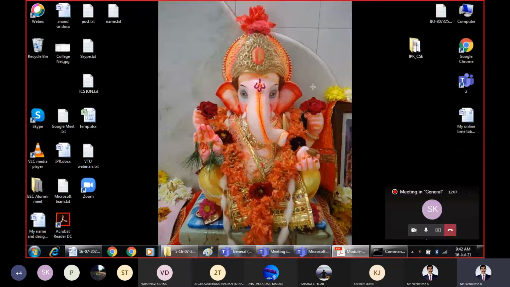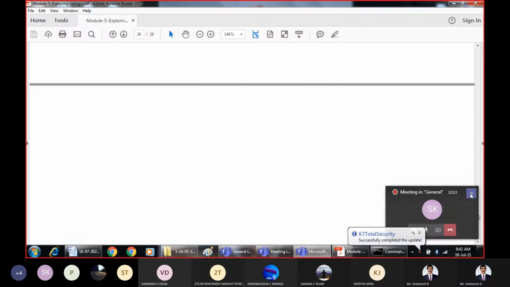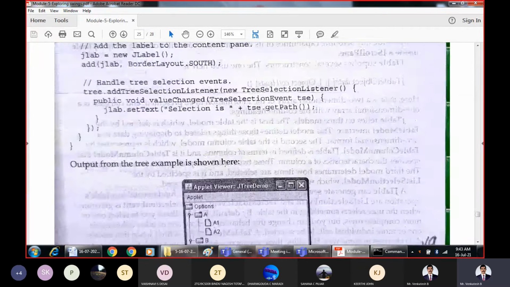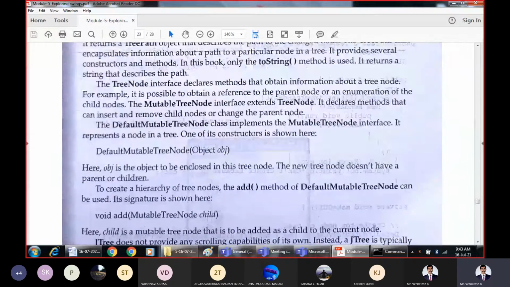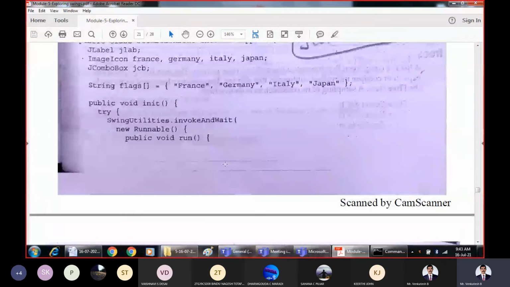We are talking about swing components. That is, how can we use the different components of the swings to create powerful graphical user interfaces. And in this class, we'll be discussing some more aspects of creating powerful GUIs by using different swing components.